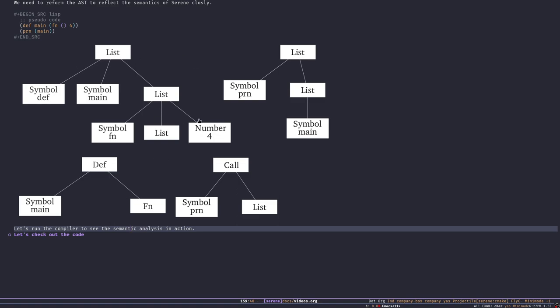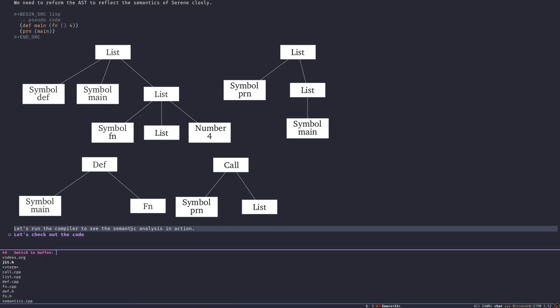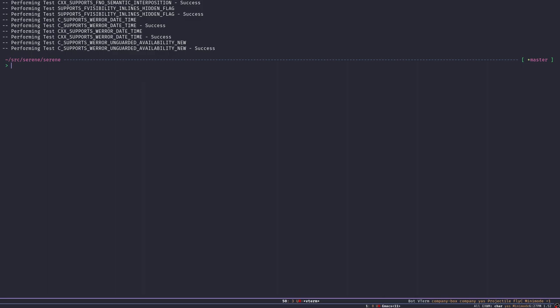Let me show you how the semantic analyzer works and how you can actually interact with it with the compiler itself. So as you can see, I already compiled the source code and I already ran this one as well. I added some stuff to the compiler after the previous episode, but we're going to talk about them in the future. They're not important at the moment, like the build directory and stuff like that.